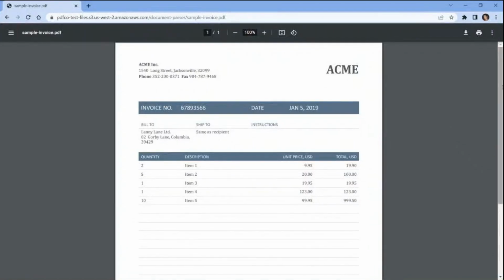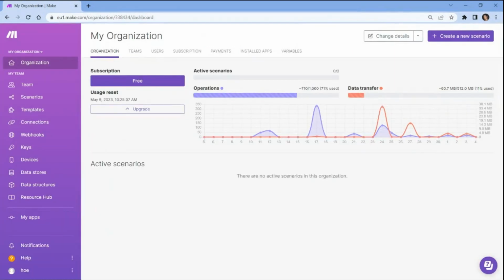We'll use a sample PDF invoice to demonstrate how to parse table data and add it as a line item to a Google Sheets spreadsheet. So without any further ado, let's get started.